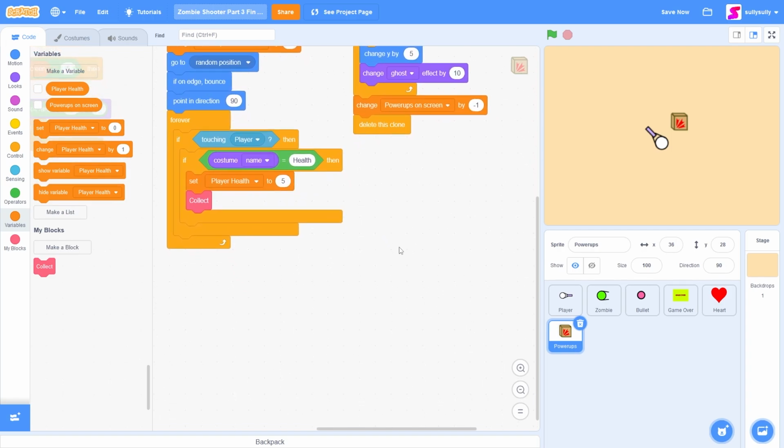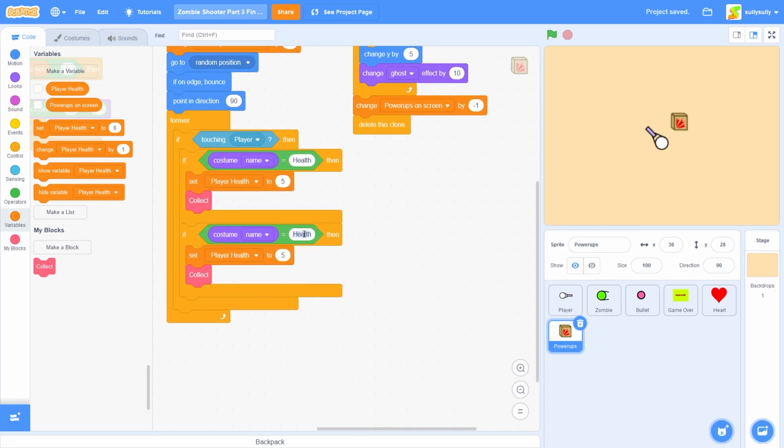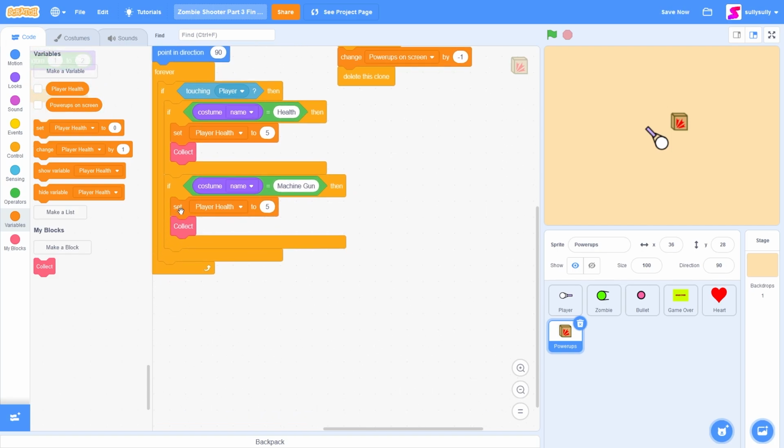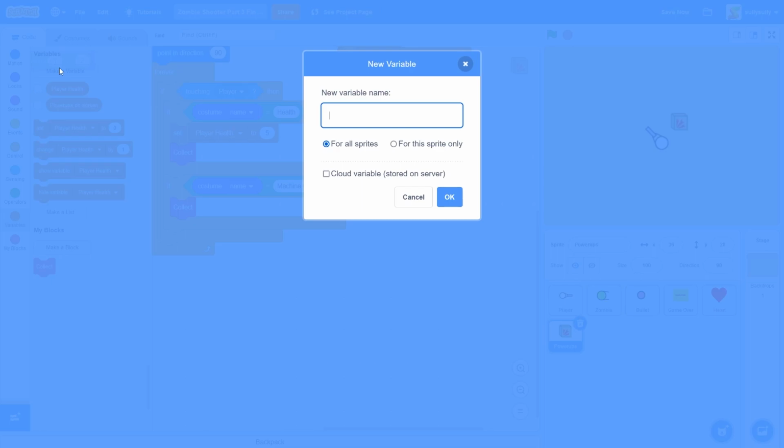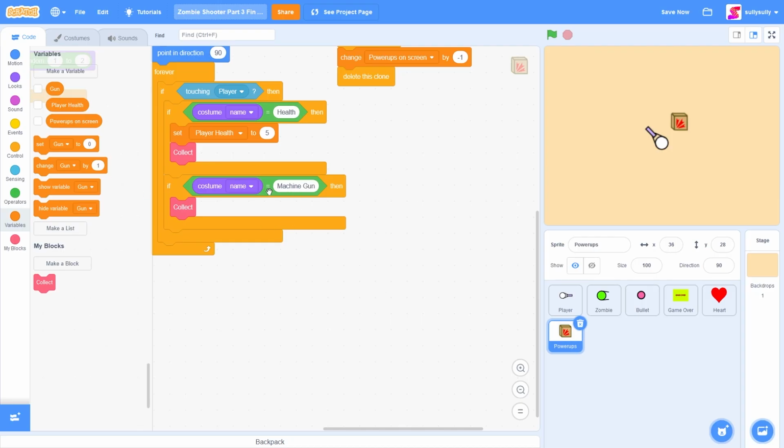Okay. Now let's detect if we are on the machine gun power-up. Let's duplicate this, if costume name equals health, and let's make it if costume name equals machine gun. Now we need a way to detect which gun we are collecting. Let's make a variable called gun, and let's press OK. So if costume name equals machine gun, let's set gun to machine gun. And I think that should be it.